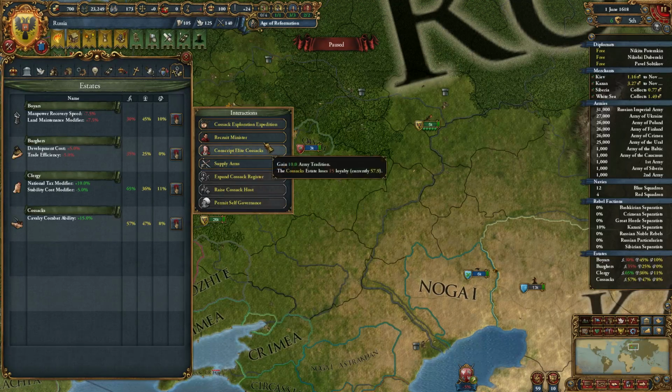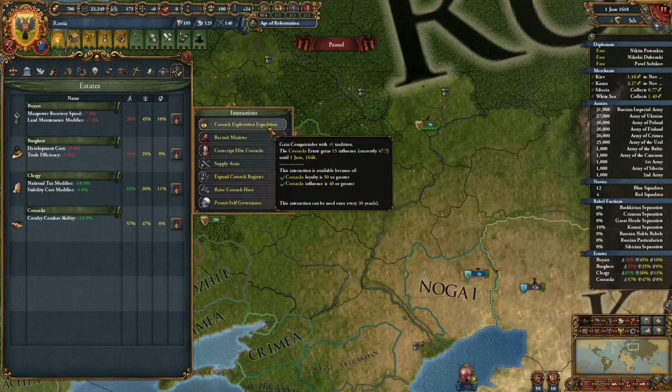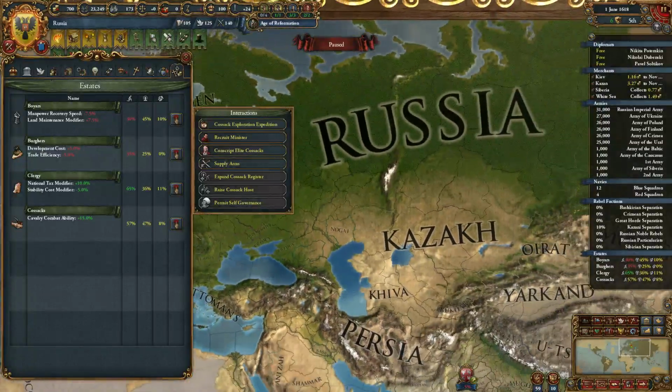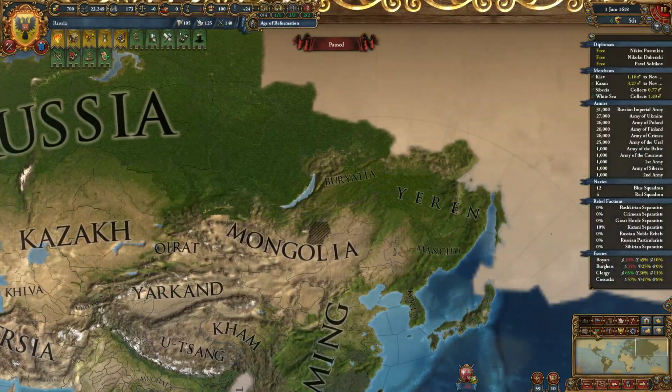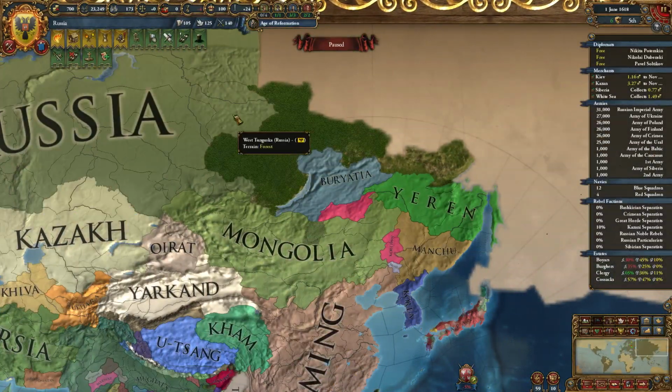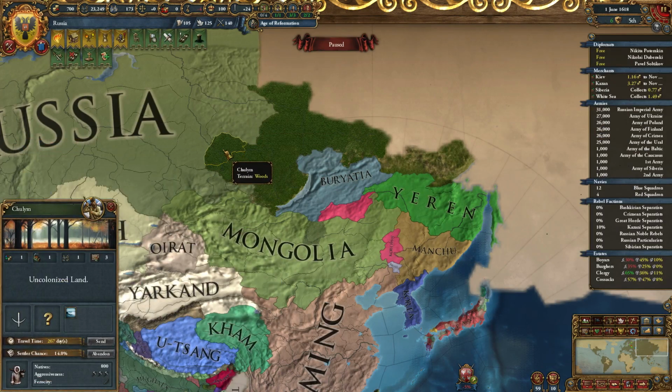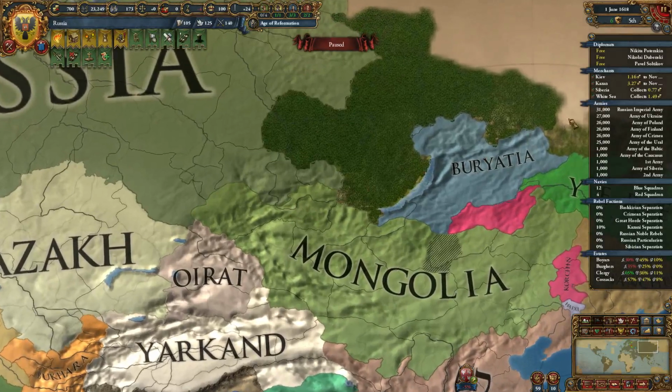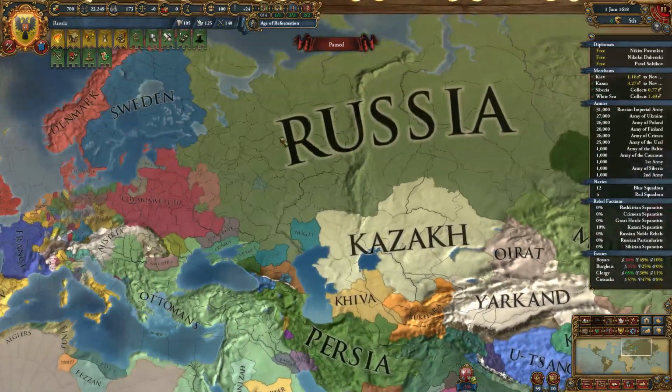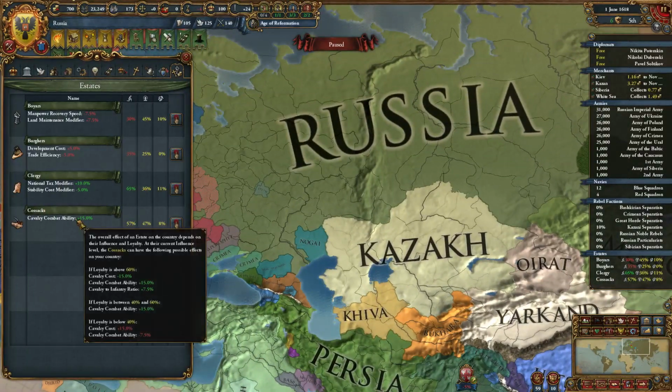You can also get a minister for them. You can also get a conquistador, which is nice for Russia because at the start of the game you have all this unexplored land. Of course you can gently and slowly do Siberian frontier across it, but if you wanted to try and invade a country over here faster, that would be useful. So that's really the Cossack estate.